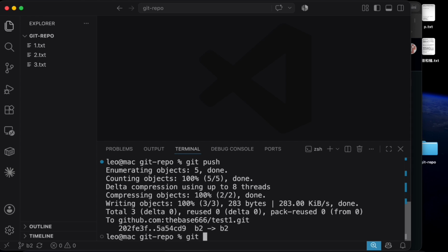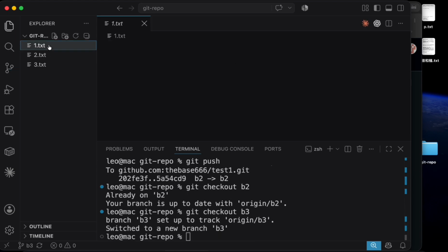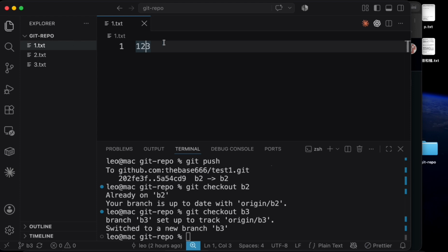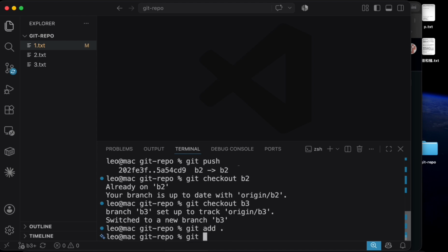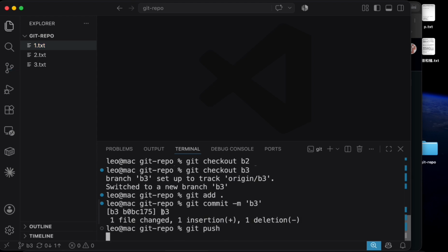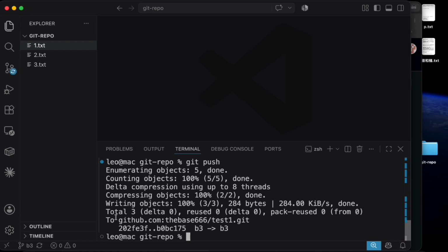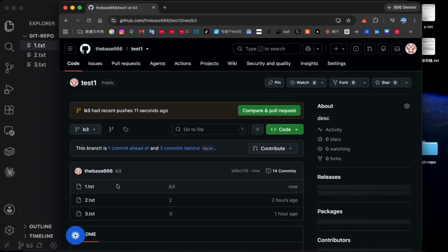So git checkout B3. Okay, git checkout B3. This should be 1, 2, 3. Yes. And here change to B3. Save, close. Okay, git add dot, git commit -m B3, git push. So it will push to the B3 branch. Okay, GitHub. Refresh. B3 branch. Okay, it has B3.